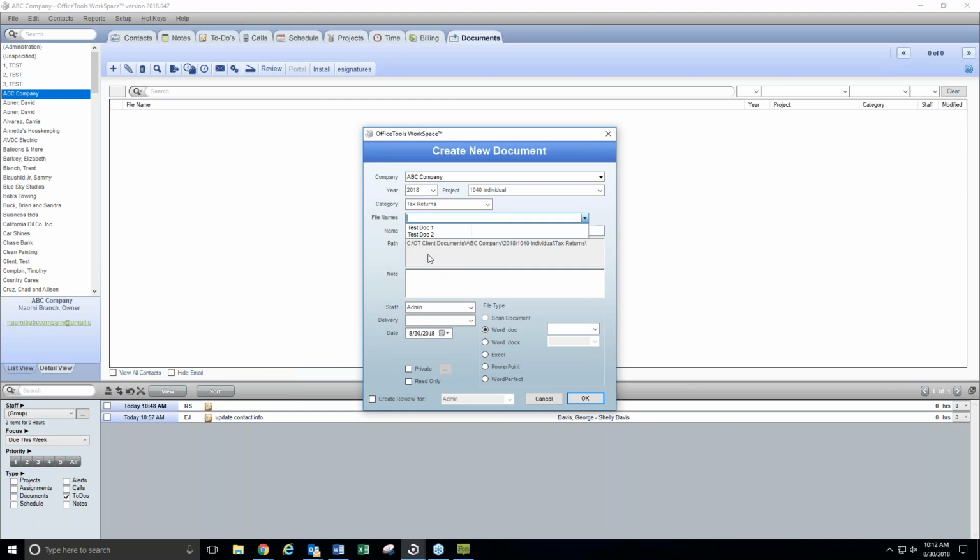As you can see, the path has been associated based on the configuration from our global settings. And if need be, I can also add in notes to support this document that I'm importing into OfficeTools. By default, the staff that is doing this, admin, that would be me today, the individual that is logged in. And I can also associate what type of file this is. I can make it private, read only, but in this case, I can now select OK.